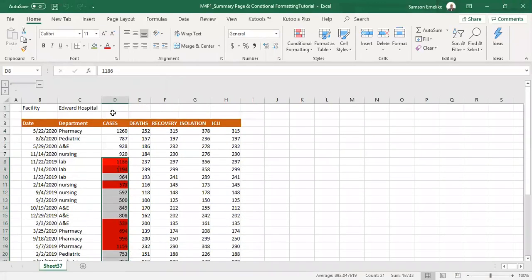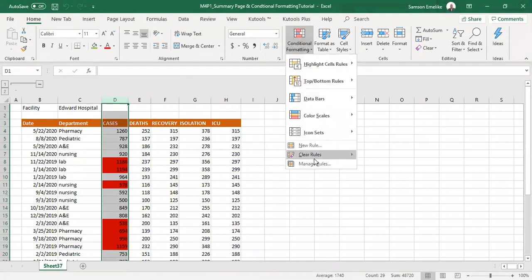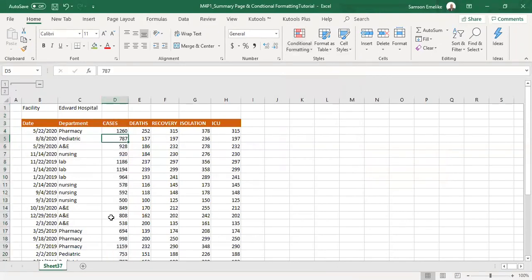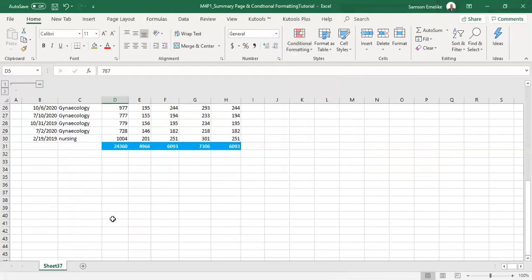But I don't want this thing to continue to apply. All I need to do, I can click all these places, come under my conditional formatting, and clear the rules. If you clear from the entire sheet, wherever you had applied conditional formatting, it will be cleared from there. But I'm interested in the selected cells. So when I click it, those red flags will go away. So there's no more conditional formatting here.